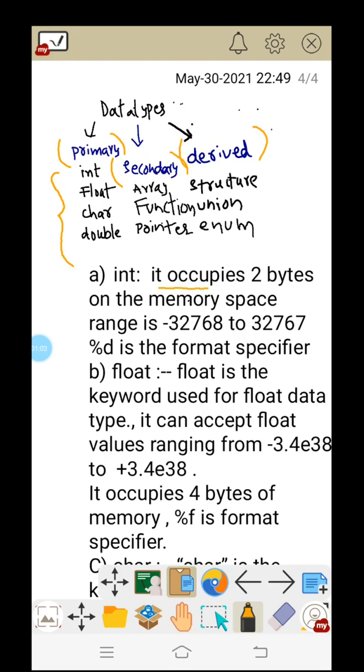Here, as you can see, int occupies how much memory? 2 bytes of memory. These are called the primary data types. So why do we use int? We use int to store integers. Int is a short form of integer. If I want to store one integer, let us say 10, then I am going to use the data type called int.